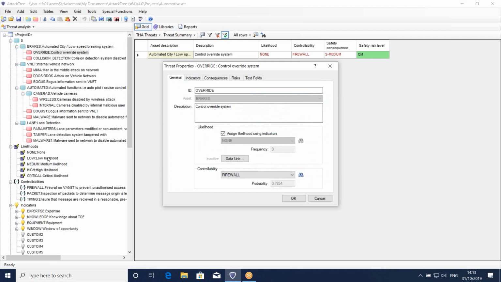Now, besides the likelihood, you can also weight the likelihood value by the controllability. What is the probability that you have a certain preventative measure in place? For example, a firewall. I can say there's a 78% chance that the system is protected by an up-to-date firewall, and that can be used to weight the likelihood calculation as well.